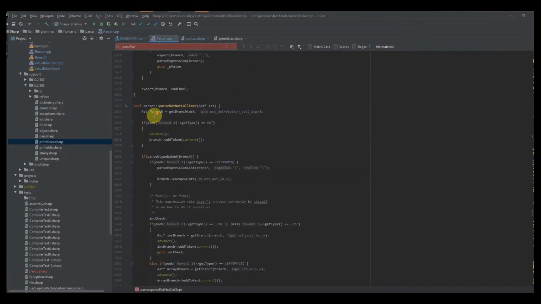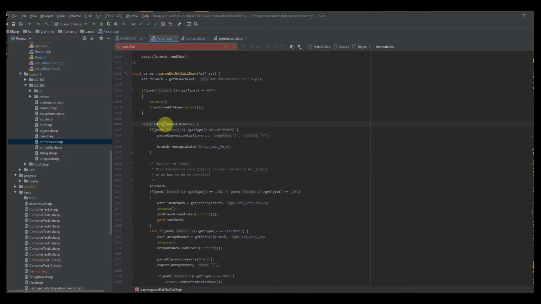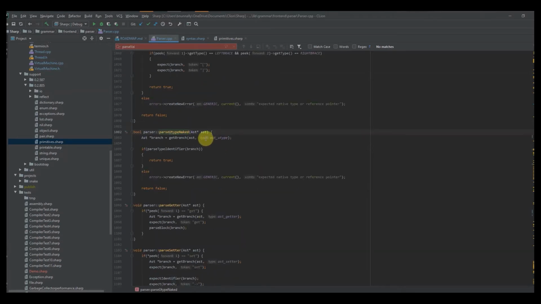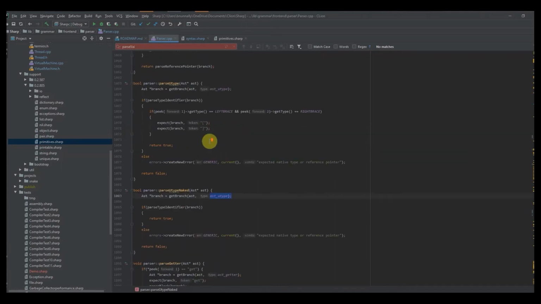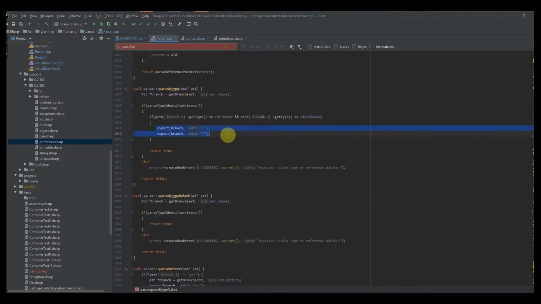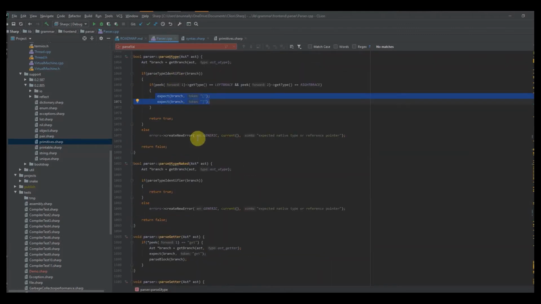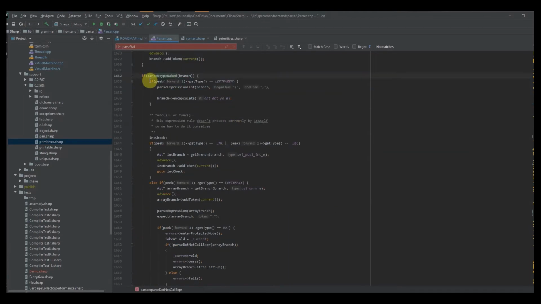So that's pretty much the outside look. Now let's see what a U-type naked is. Here, a U-type naked is basically just a U-type. The only difference is it doesn't have these brackets. That's the only difference. Literally, there's nothing different here. As you can see, these functions are exactly the same. The only code that's not applied is that. So that's what that is.